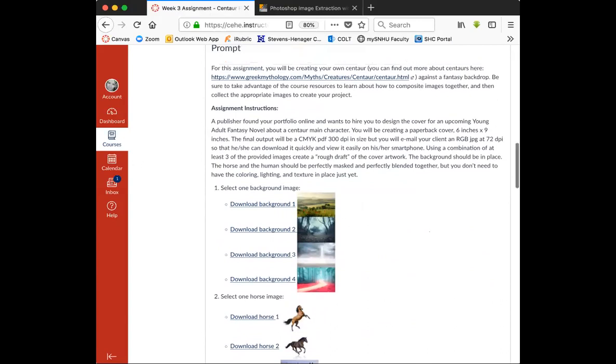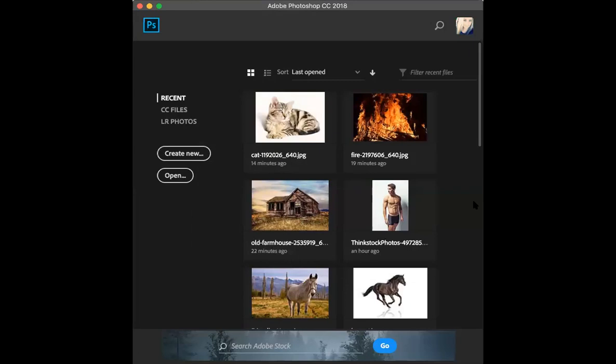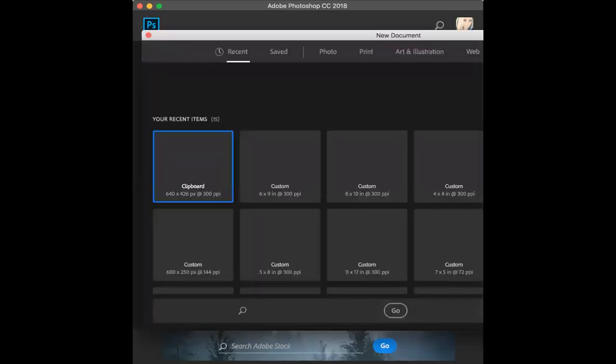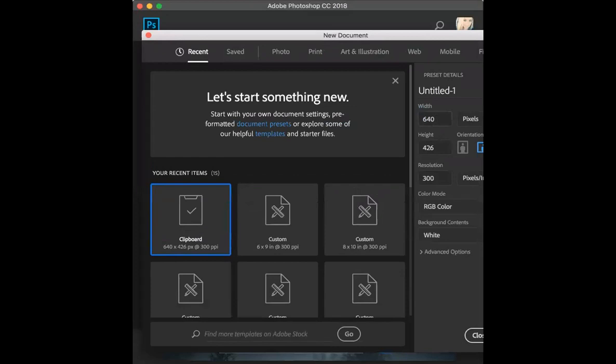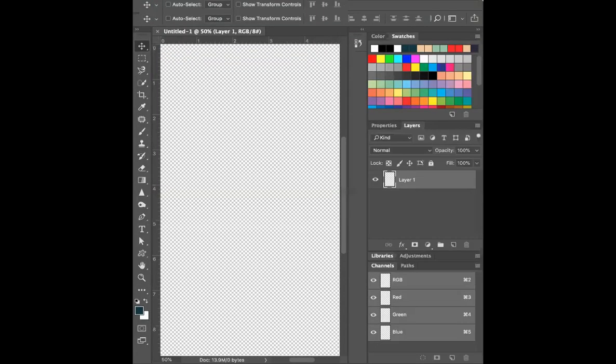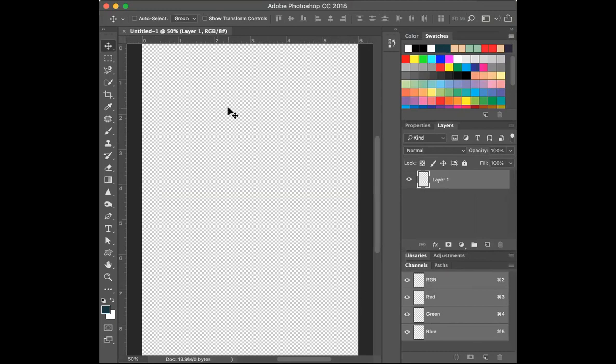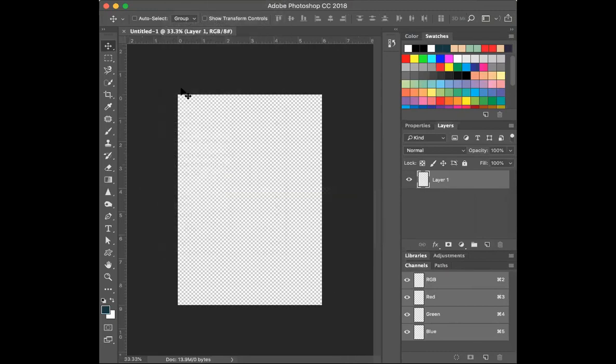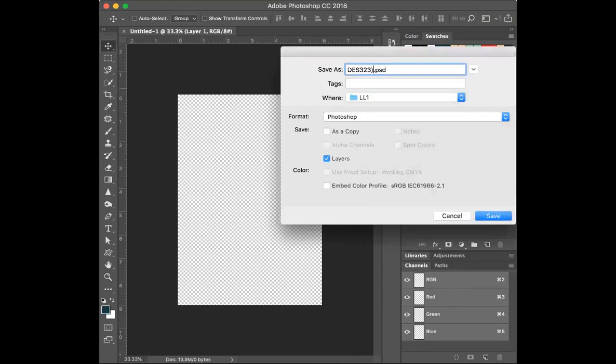All right, so taking a look at that, let me go into Photoshop here and let me create my final canvas. I'm going to go File, New. And in my option panel here, I'm going to choose inches. And I'm going to do 6 inches wide by 9 inches tall, 300 dots per inch, RGB color. We'll do transparent. Click OK. Now, I'm going to save this before I do anything else. DES323, assignment 3, first and last name.